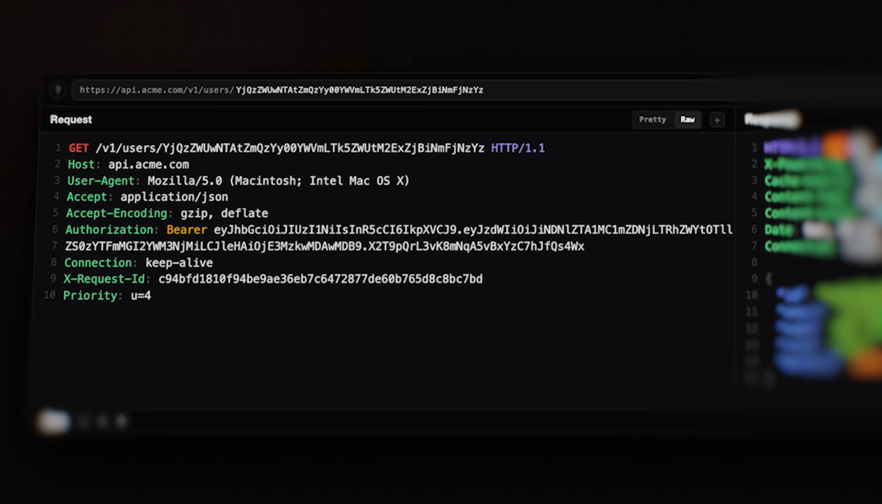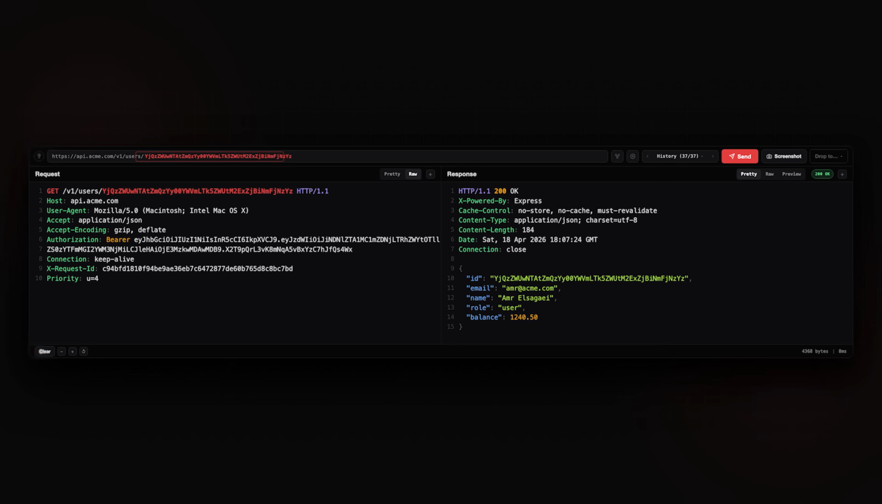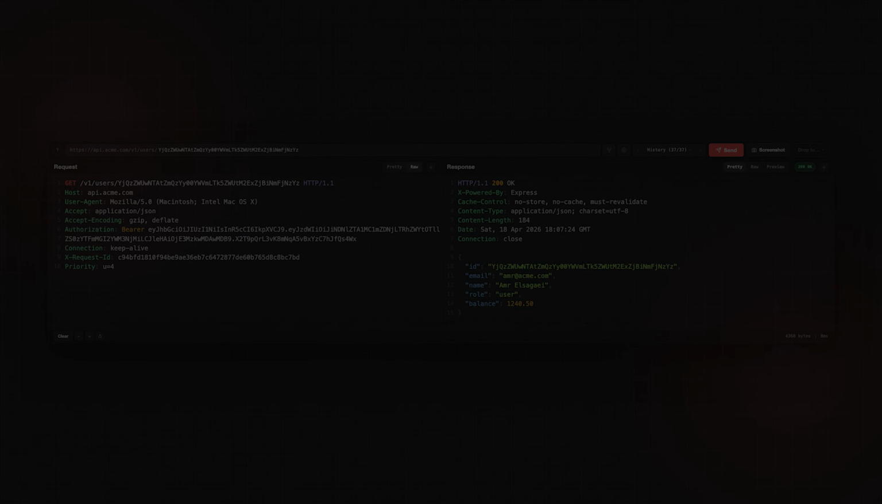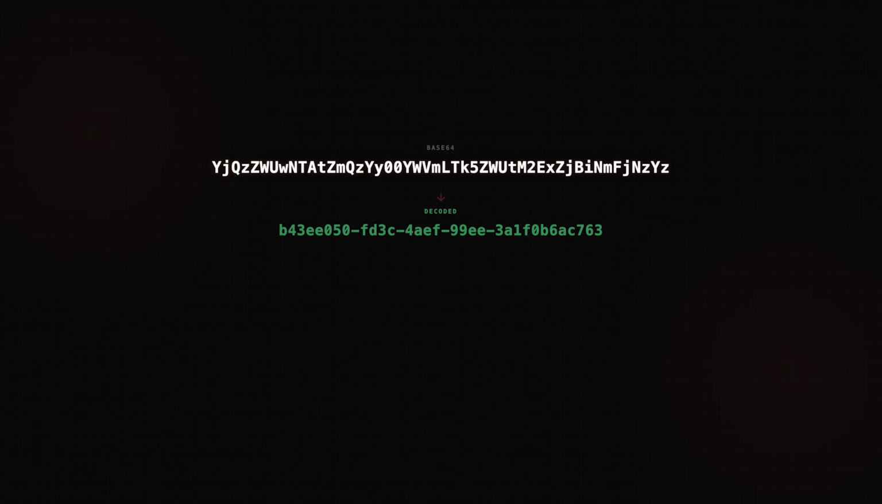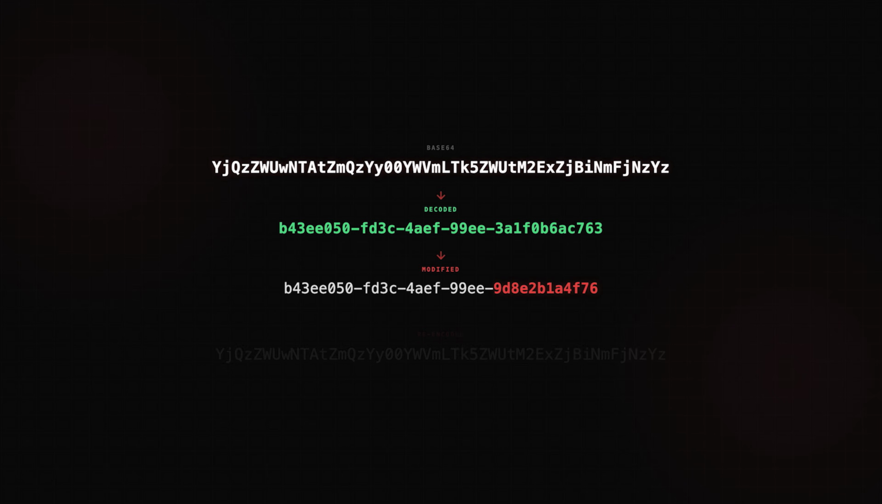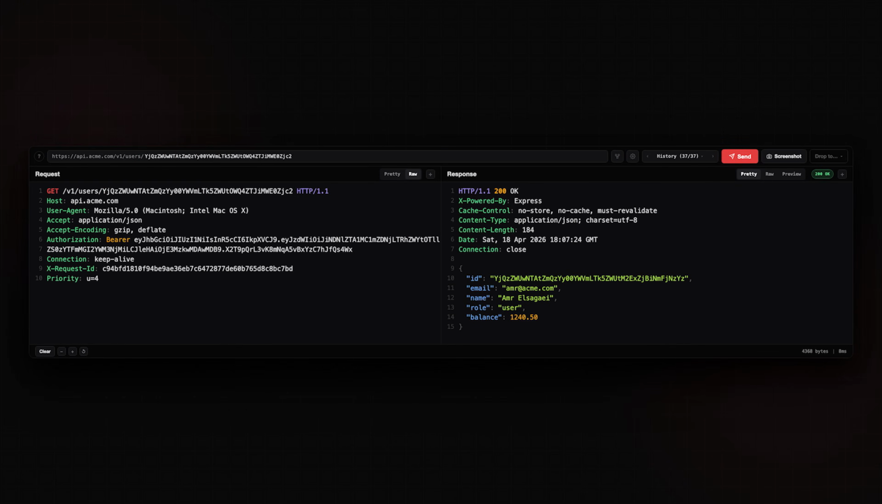First pattern, base64 encoded user IDs. You hit an endpoint. The user ID in the request is not a number, it's a long base64 string. 50 characters, maybe more. It looks cryptographic. It looks like something you shouldn't touch. Decode it. It's just your ID wrapped in base64. That's the whole mystery. Now change the value, re-encode it, send it. You just swap to another user.